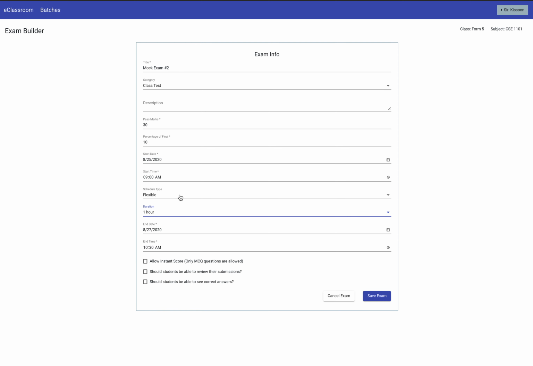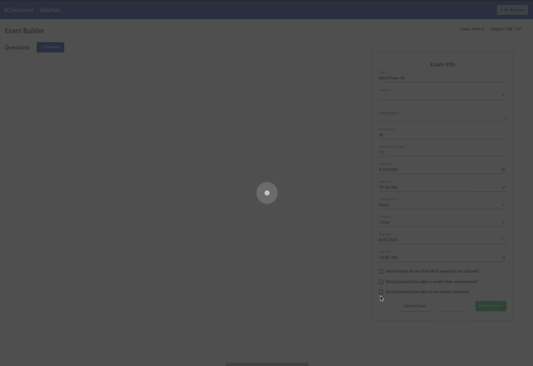However, for this testing, let's just select fixed, and it's an hour, and it starts at 9 and ends at 10 a.m. Since it's an essay type question, we cannot allow instant scoring, because instant scoring only works for multiple choice examinations. We'd say yes that we'd like to allow the students to view their answers and review their submissions. Once we finish filling out this page, we go ahead and click save.